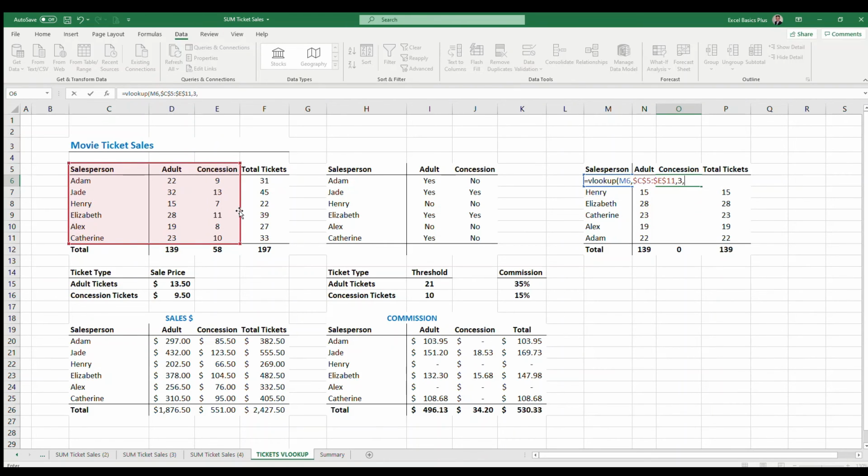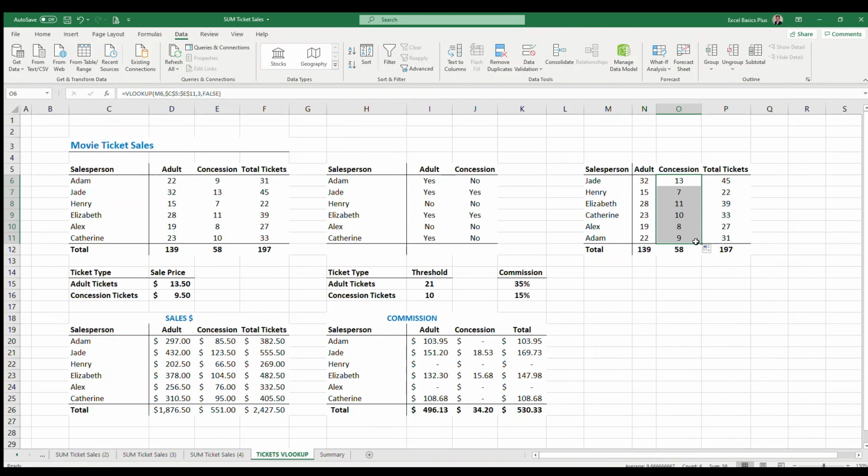Once again, comma. The next piece is we want the exact match for Jade. So we type in false and close bracket, and we press enter, and 13 tickets. Concession, Jade, 13 tickets in the original data. We pull that value down, and we've got a total of 58. Let's just double check. Elizabeth 11, Henry on 7, and Catherine on 10.